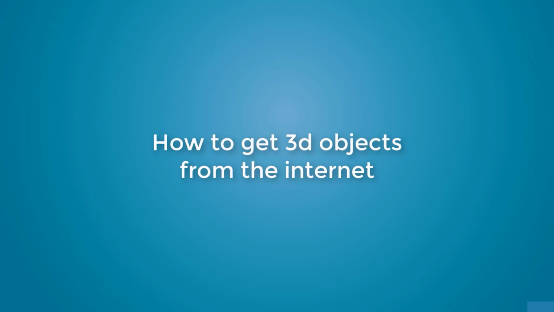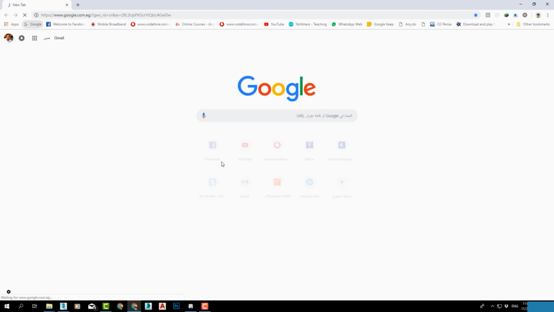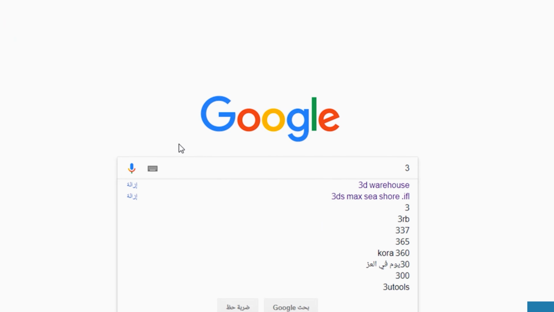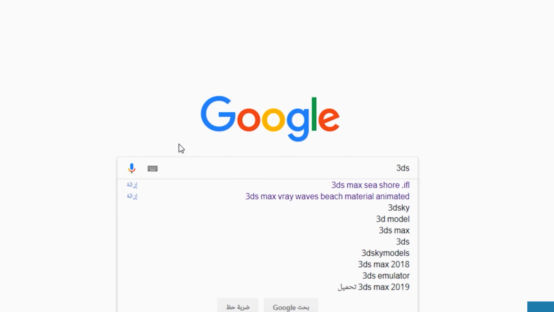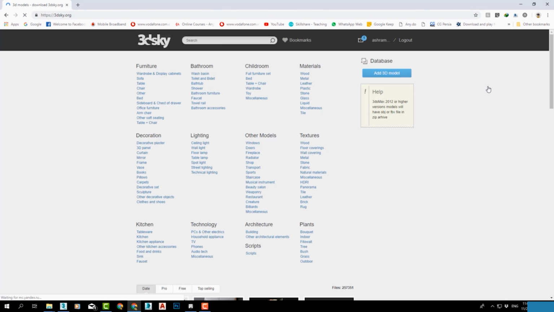The website is 3dsky.org. What's so good about 3dsky.org is that thousands of 3D artists all over the world compete to provide the best 3D objects for you. These 3D objects start off as free, and as they get more likes, they turn to pro models that you can buy for $6 each. So these artists can make money selling these objects online. We will use that to our advantage.